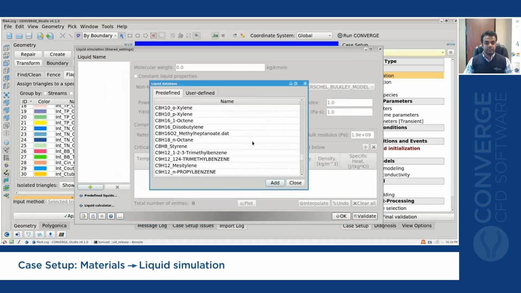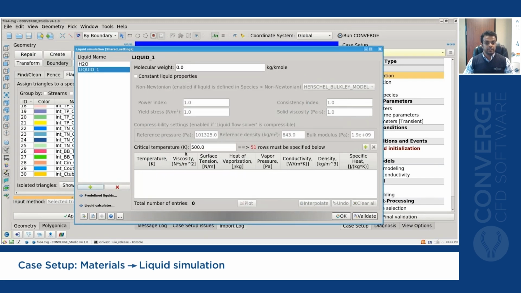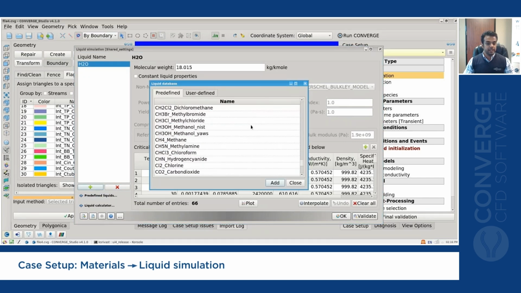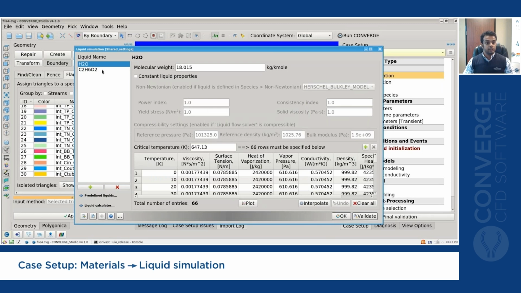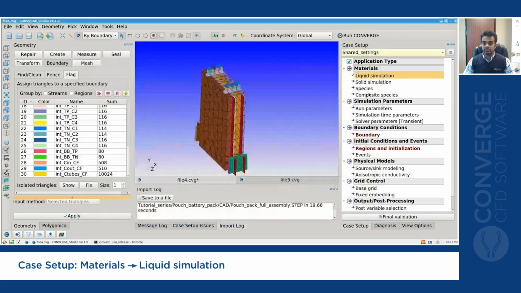For my case, I need water, which I'll pick. And my coolant is also a mixture of ethylene glycol, so C2H6O2. All right. I have temperature-based liquid properties included in my database. I'll go ahead and hit validate, click OK.